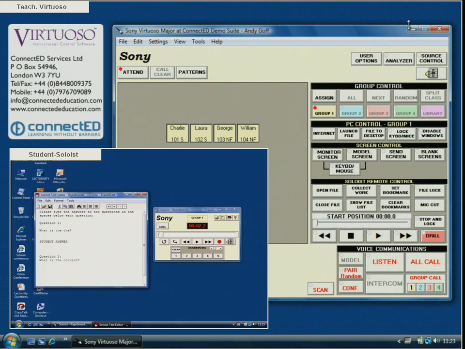Whilst they're working away, if we now move into the monitoring element of this, the teacher can click on listen and click on Charlie, and they will be listening to what Charlie is now doing. Without Charlie knowing, I could then move on to Laura, to George and William, and each time the sound which I'm hearing in my headset as the teacher just changes.